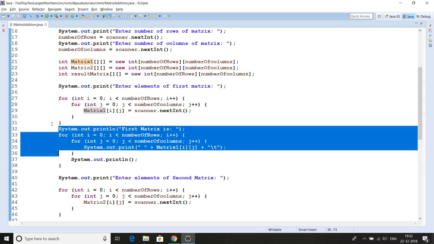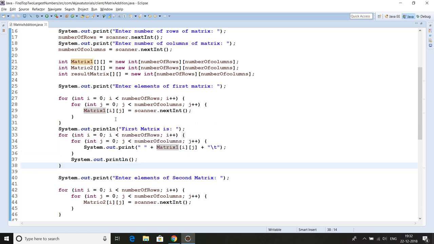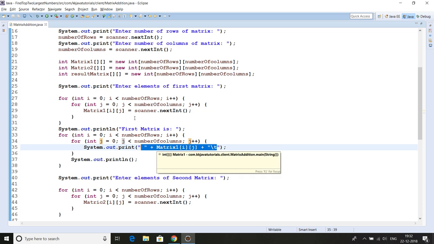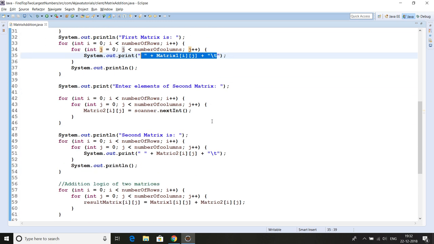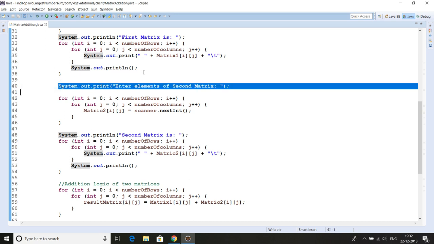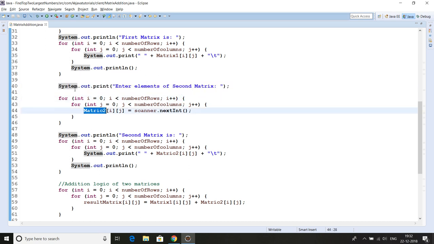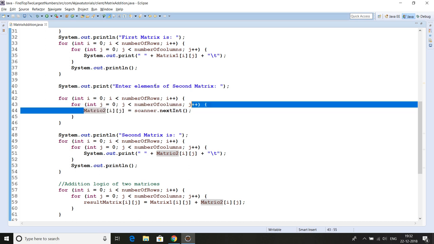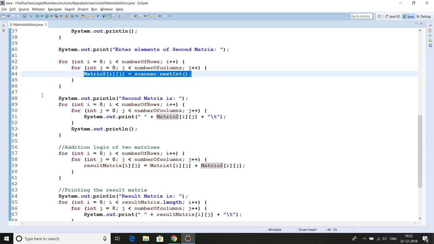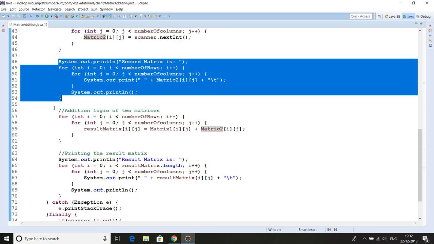And this first matrix we are displaying over here. I have done some formatting so that it looks like a matrix on the Eclipse console. Now I'm asking the user to enter elements for the second matrix, and we store them in this matrix 2 array, and display matrix 2 over here similarly.